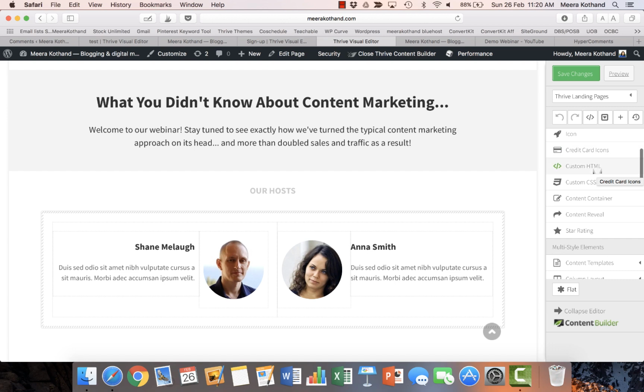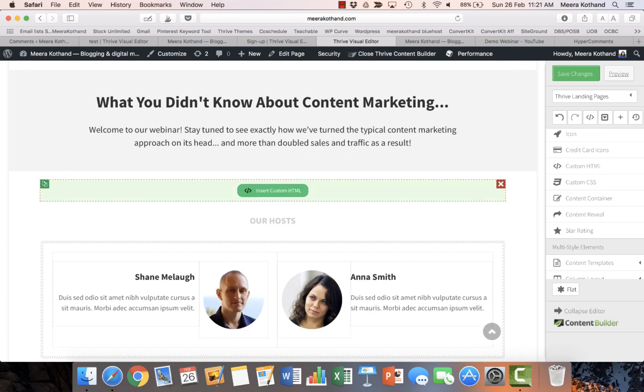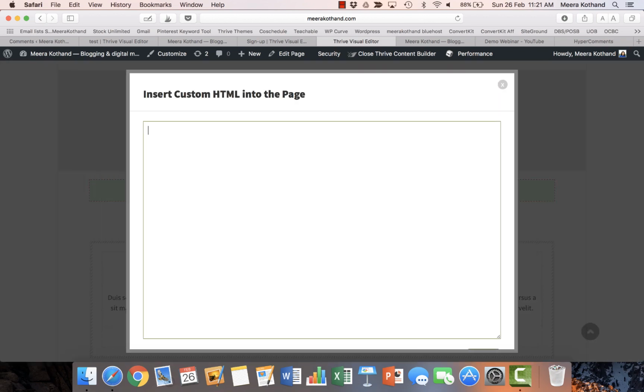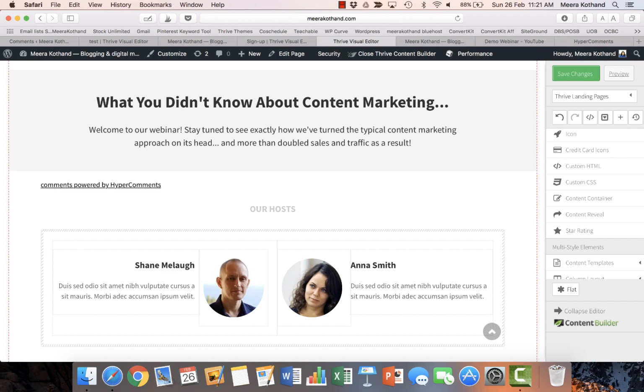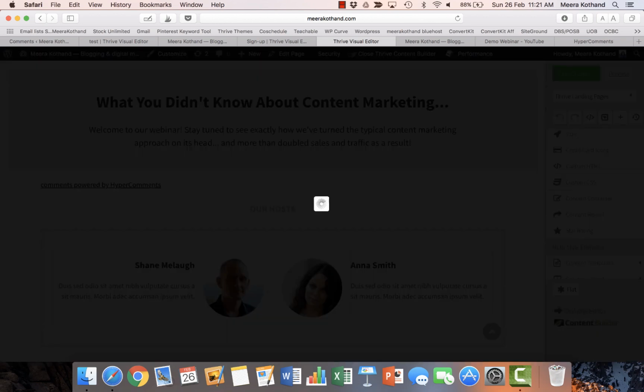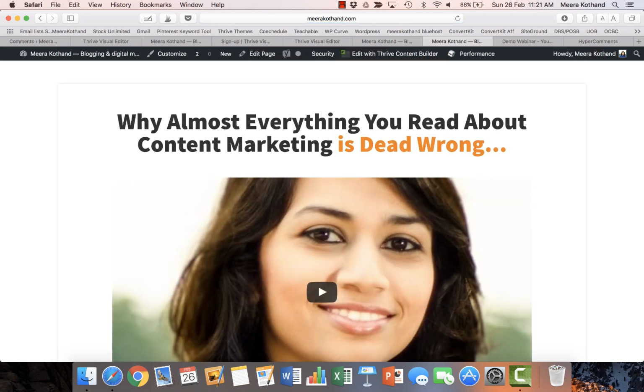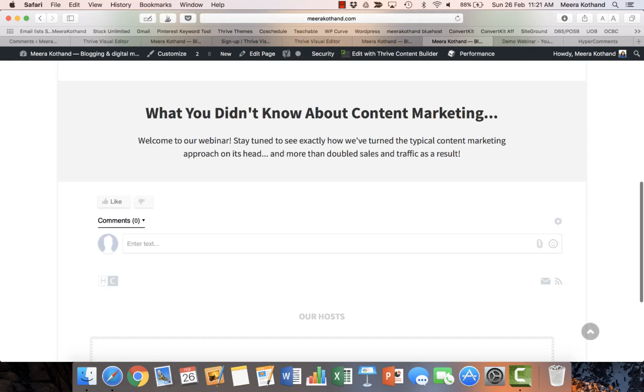All right, so this is custom HTML, and just drag this in here, click on insert custom HTML, and then paste the code in there and click save. So you're going to see this comments powered by hyper comments. This is still on the edit page, so the actual chat box is not going to come in here. So I'm just going to save changes, and I'm going to show you how it looks in preview. So once you click on preview, there you go.